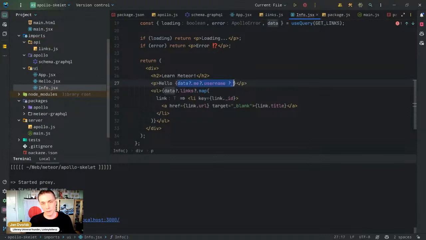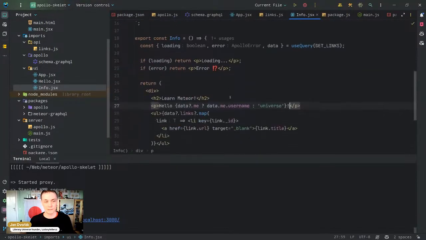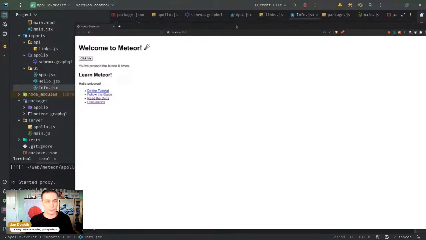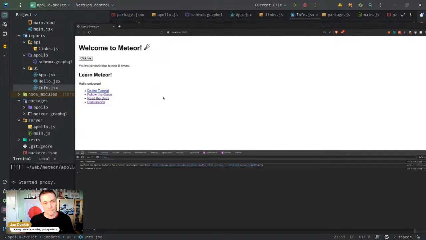So actually, let me simplify things a little bit. I was going to add username or just a random universe welcome. And of course, that will be starting up. So I'm not logged in, so I have hello universe here. So what I'm going to do is Meteor.